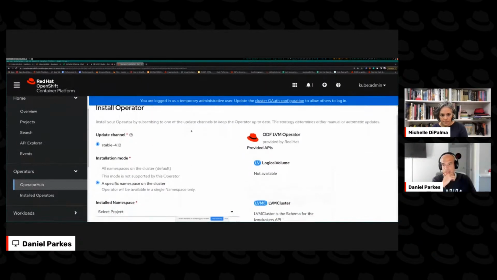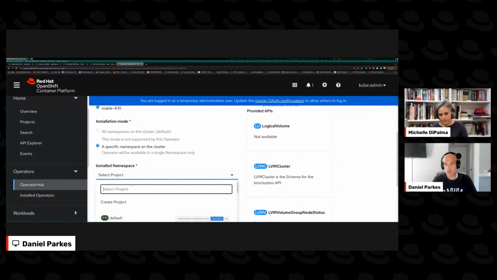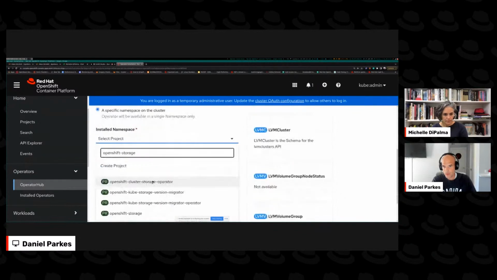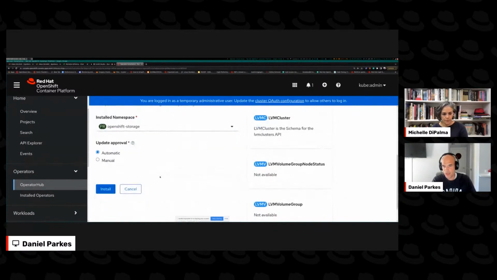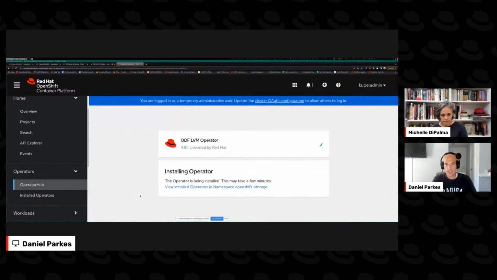There's nothing special here. A stable version 4.10. Install namespace. Here is where we want to be careful, and we want to select OpenShift storage. That is just the one that we created before. So let's choose it from the list, OpenShift storage. And the update approval is just a standard automatic or manual, whatever we want to use. And now the LVM operator is getting deployed.